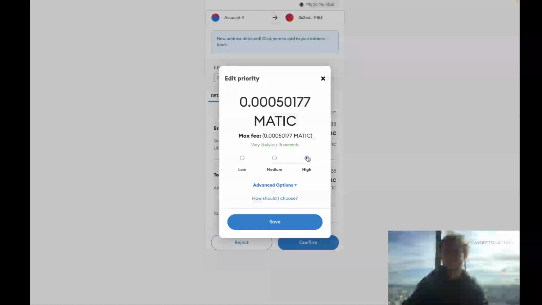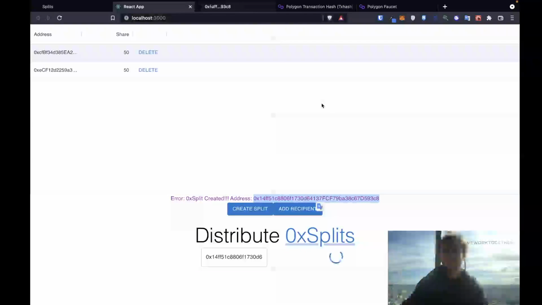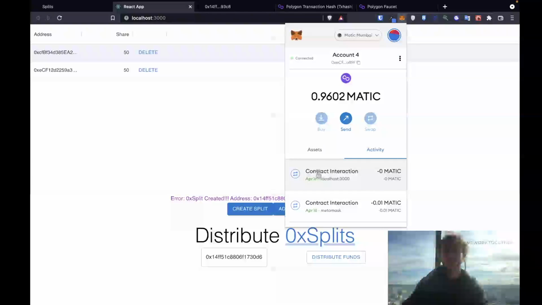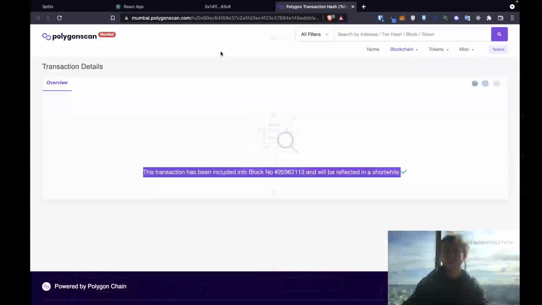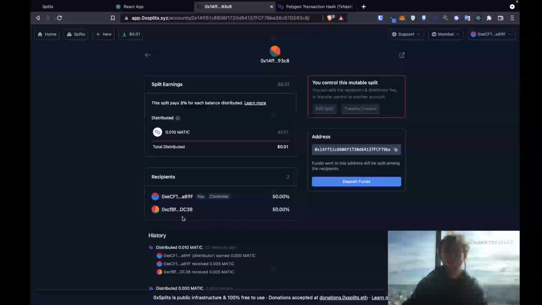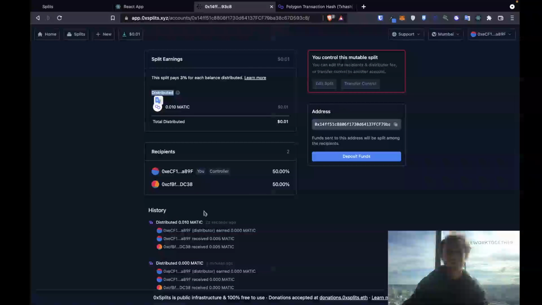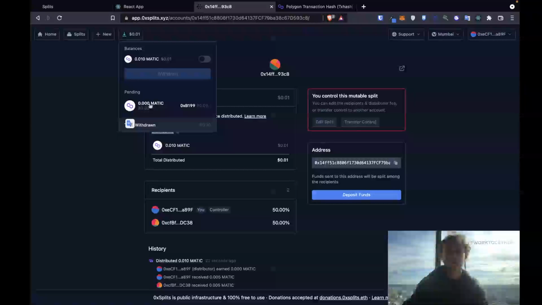Nice. Now the transaction has gone through, so let's view it on a block scanner. It's been included in a block, so we'll wait till this goes through to be able to see what happened, but in the meantime, looks like it's already updated. Our balance has already been distributed, so there is no balance in it right now. We distributed our 0.01 Matic, and now I can view up here in my own balance that I have 0.01 Matic. So we've successfully distributed from our own app.